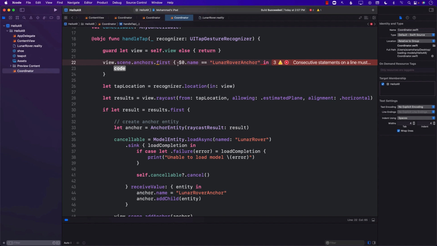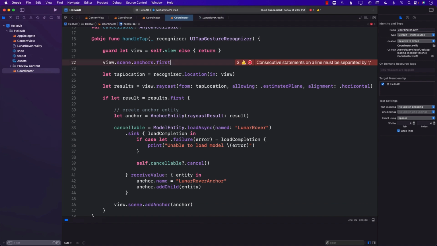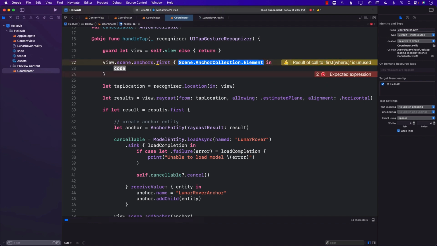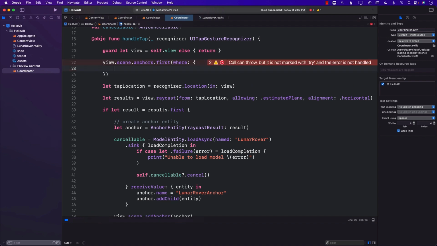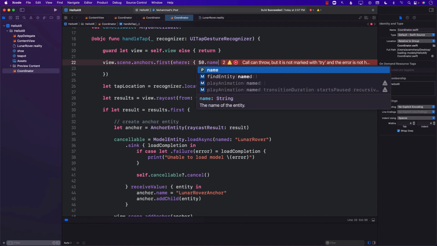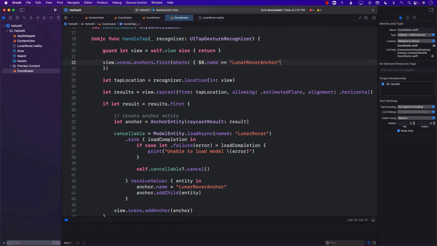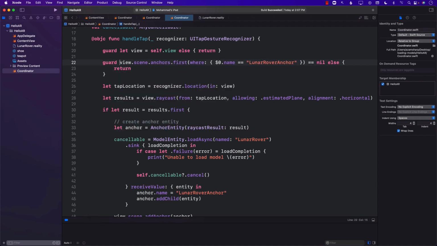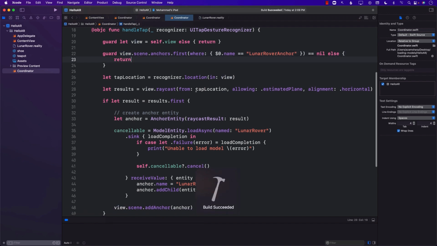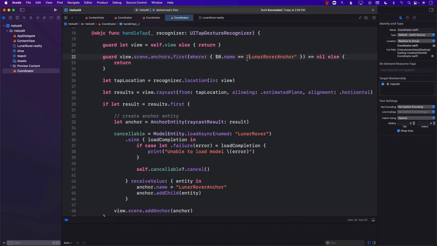All right. So let's first write it out correctly. We're going to use the where function. So let's use first, and now we can use the where clause over here. There we go. Okay, so we're going to check if $0.name equals lunar rover anchor. If it is equal to nil, then only then you will go forward, else you will not do anything. So we will have to guard against that. Now we have made this condition, which is checking that if the lunar rover anchor with the same name is already added, then just don't do anything. That's pretty much it. You're not supposed to be doing anything else.